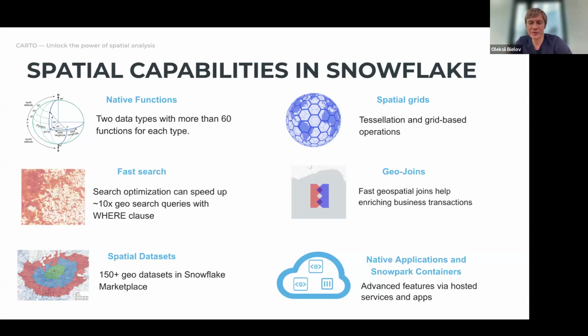So basically customers can get all features or the whole service from Carto run inside of Snowflake. And this is possible today via native applications and Snowpark Container Services.